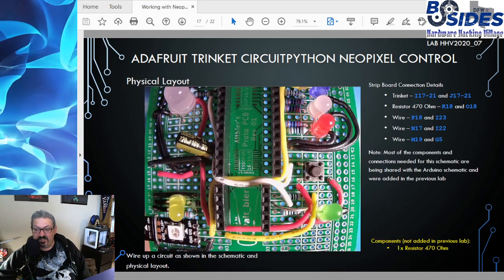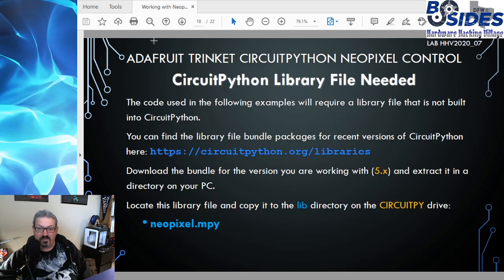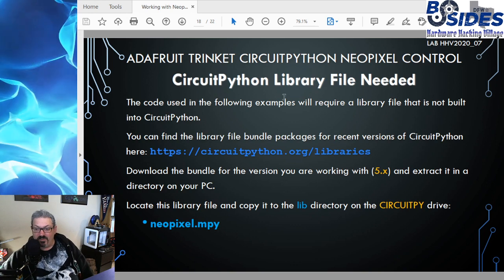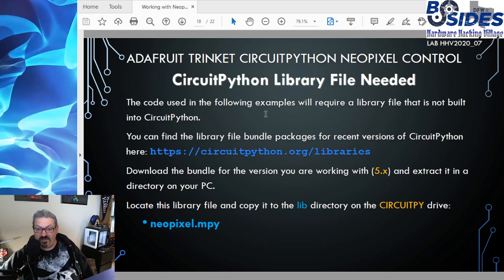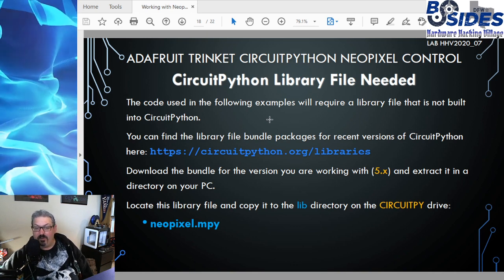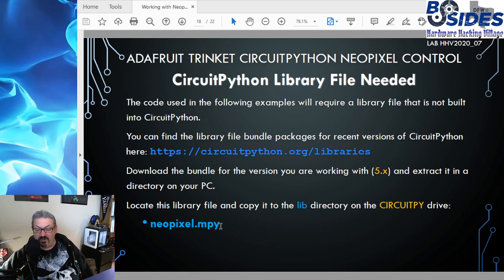So with those connections in place, then we're ready to write some code. Now, I mentioned this before, but this gives you some details on the CircuitPython library files. So in order to work with NeoPixels, we need to have the NeoPixel MPY library file added.